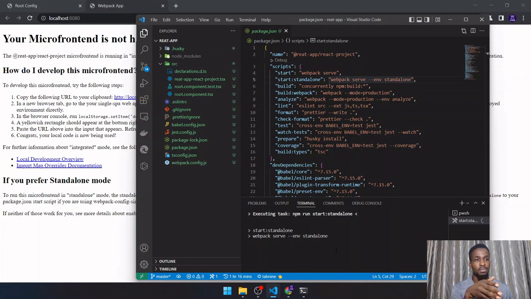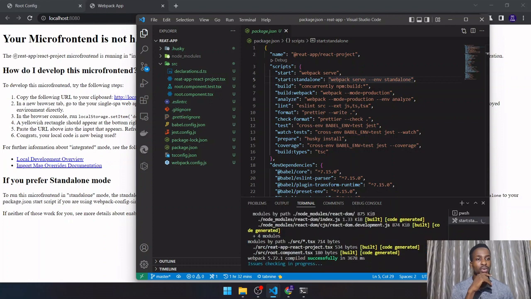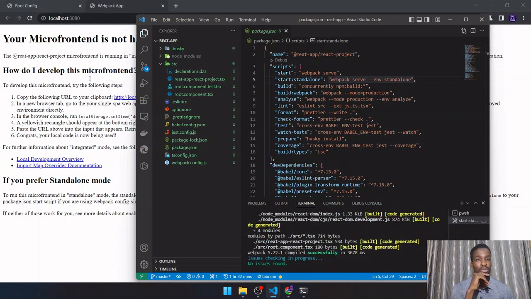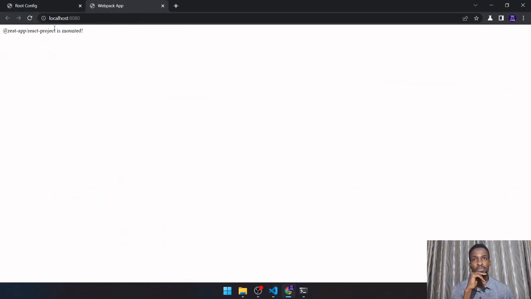So this is me serving the React application as a standalone application, and when that is done serving, it's going to be served on the same port, localhost 8080. So I'm just going to go ahead and refresh this page. Now we can see that React app slash react projects is mounted.